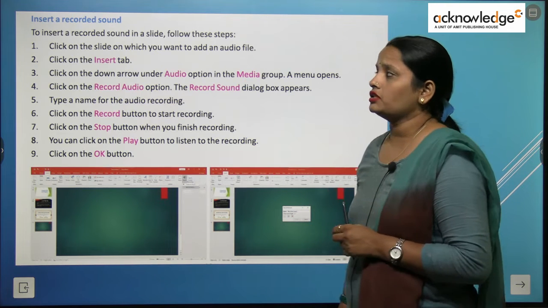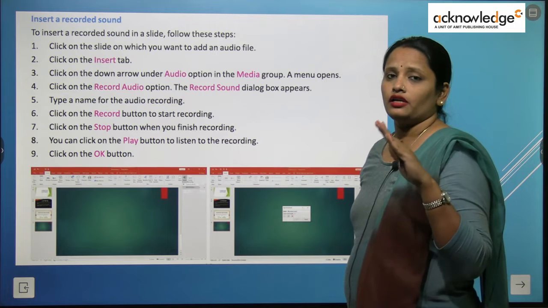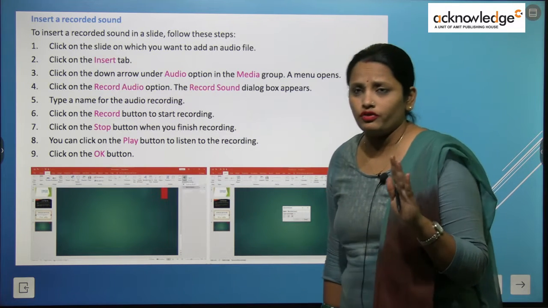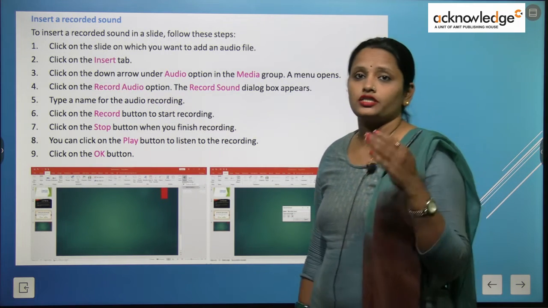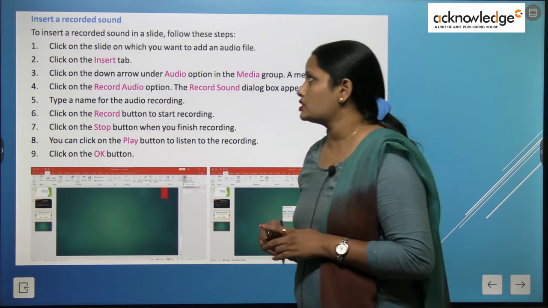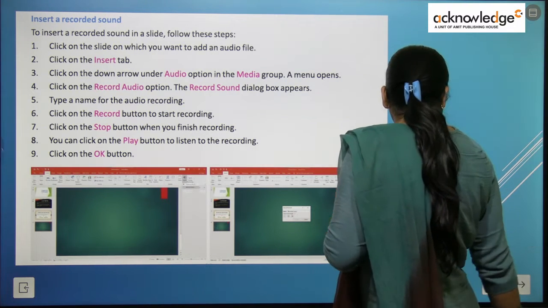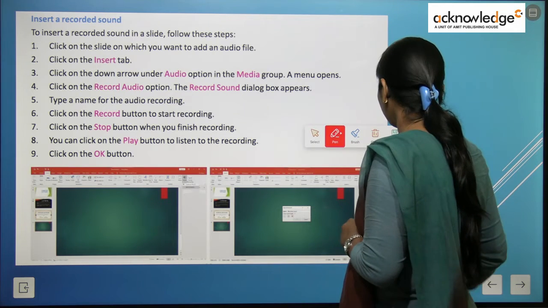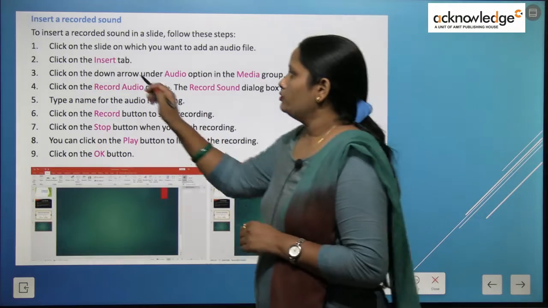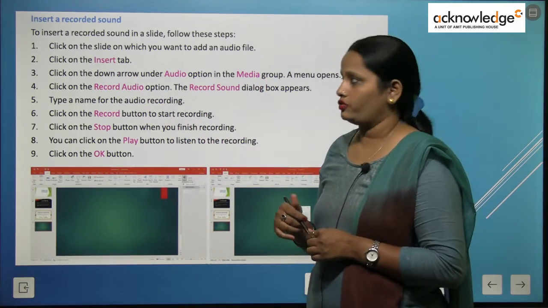Next is insert a recorded sound. We have learned how we can insert audio. Now we are going to learn how we can insert a recorded sound. To insert a recorded sound in a slide, follow these steps. Some steps are given, and we have to follow those. First, click on the slide in which you want to add that audio file.